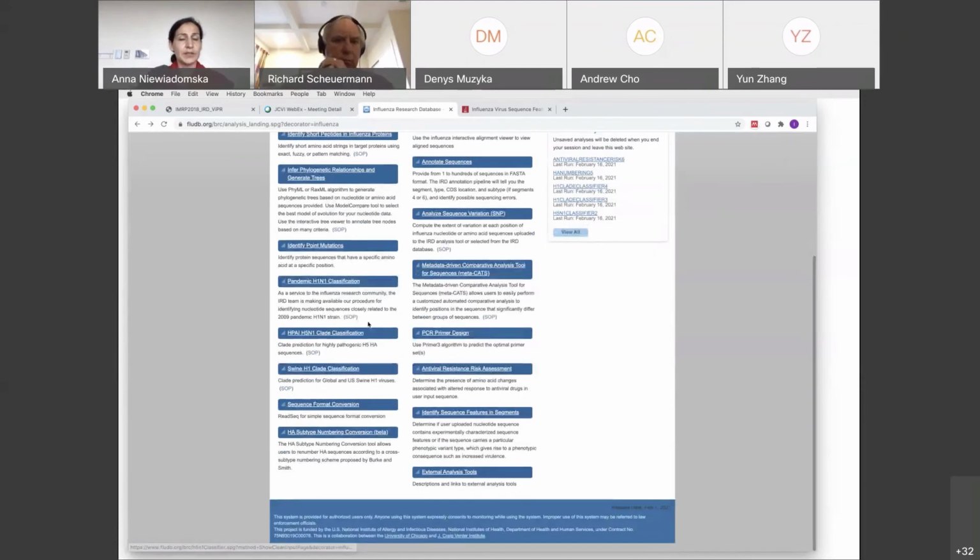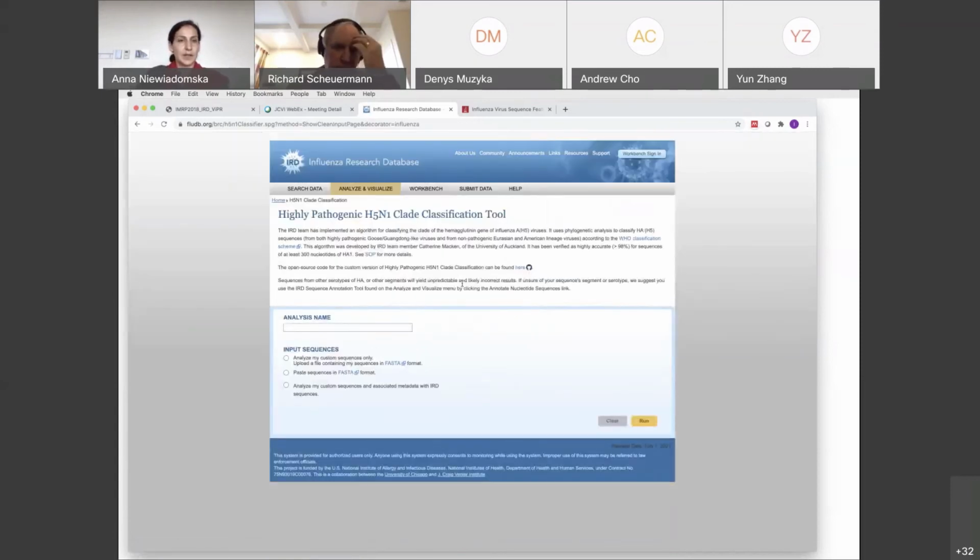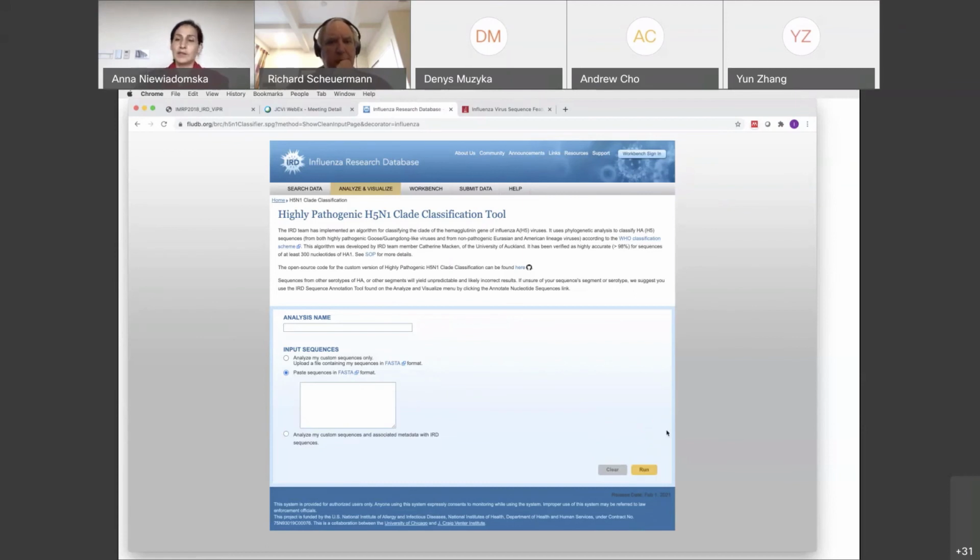We do have some clade classification tools. As I mentioned in the introduction, our highly pathogenic avian influenza virus H5N1 classification tool is based on the WHO's classification scheme, which you can find out more about by clicking over here or reading our SOP documentation. But basically, you can either upload your sequences or just paste them in and click on run, and it'll assign your sequences to a specific clade.